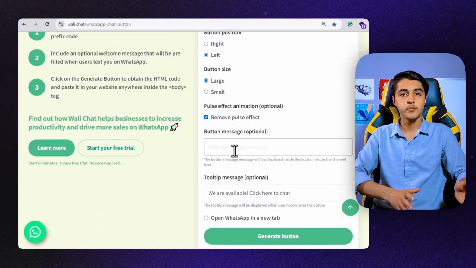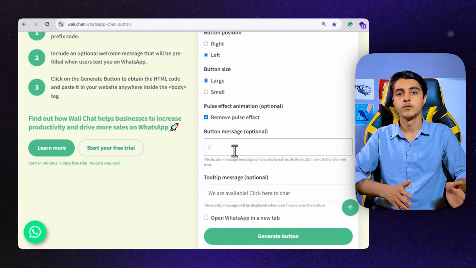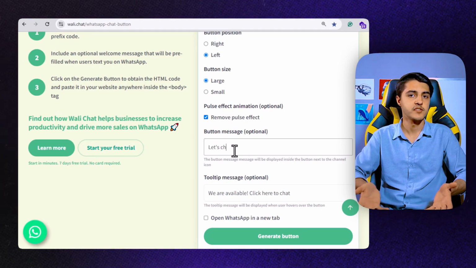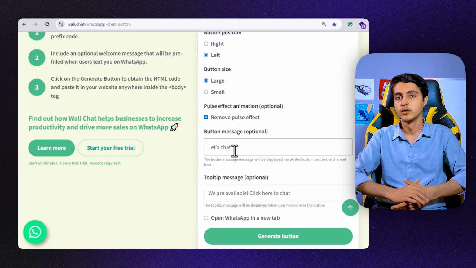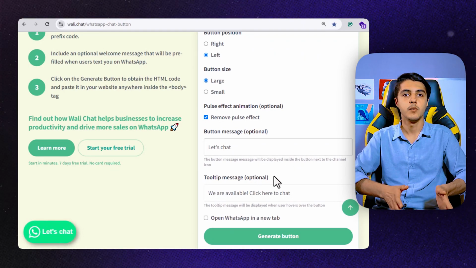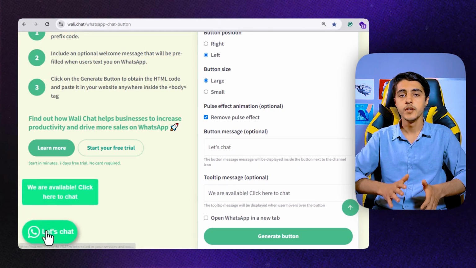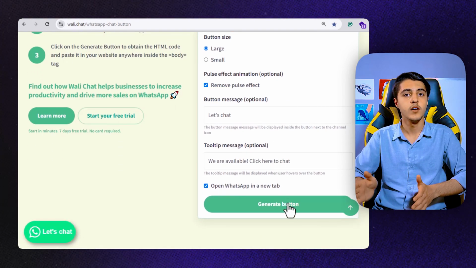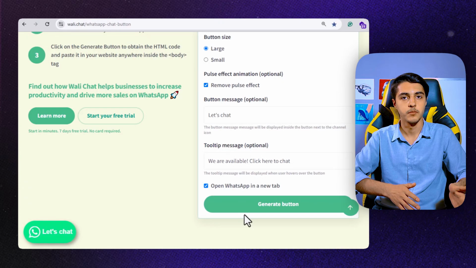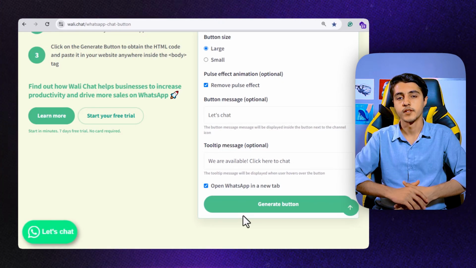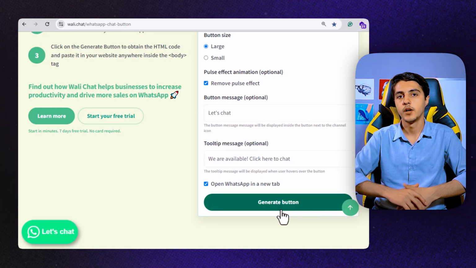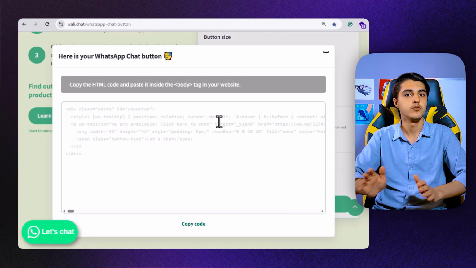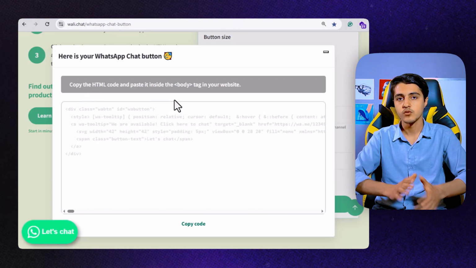Here, you can customize the button text. If you leave it blank, it will just show the WhatsApp icon. For example, I write something like "let's chat." There is also an option to set a tooltip. That little message that pops up when someone hovers over the button. And make sure you turn on the last option. So when someone clicks the button, WhatsApp will open in the new tab and they don't get redirected away from your website. Once you're done, click the generate button. If everything's good, a pop-up will appear with the HTML code that you need to add at your website. Just copy that code.